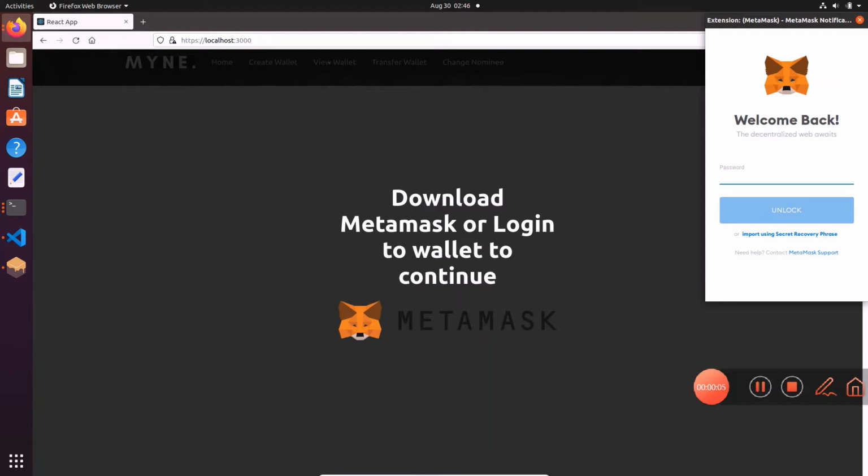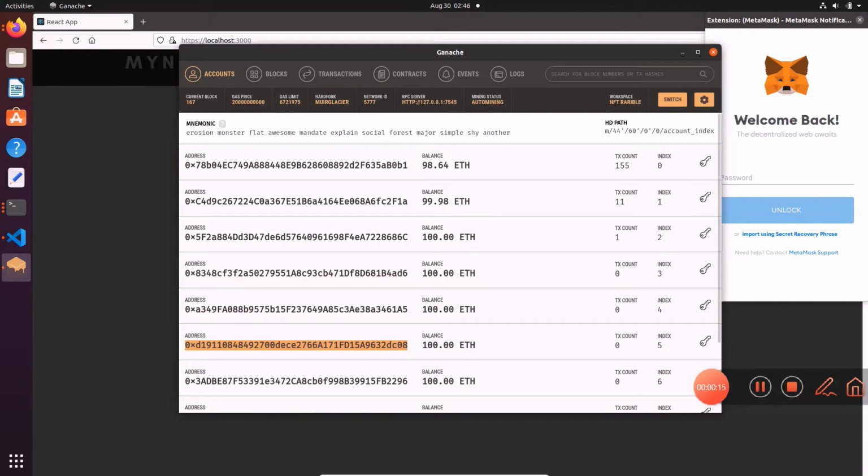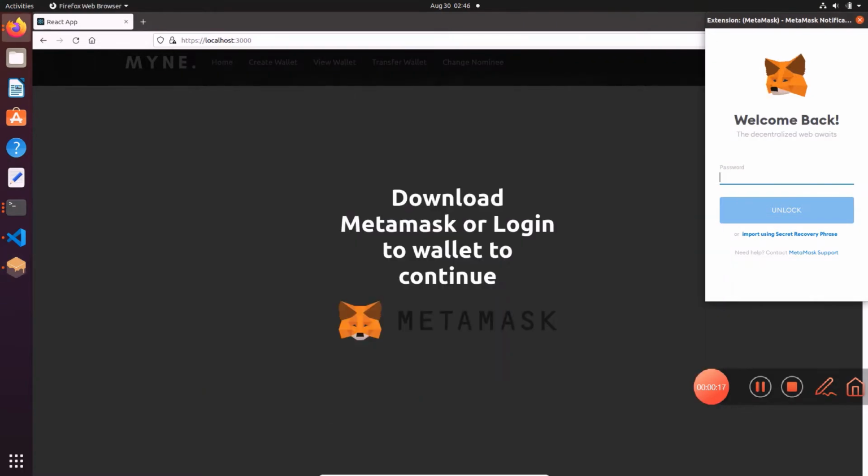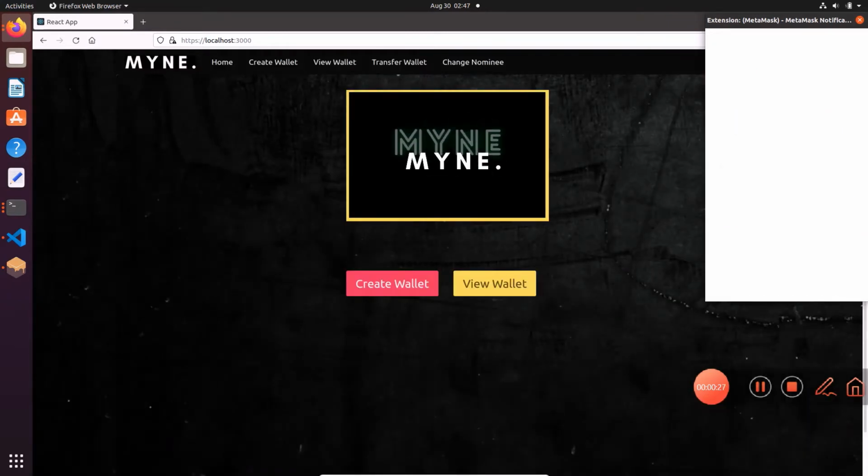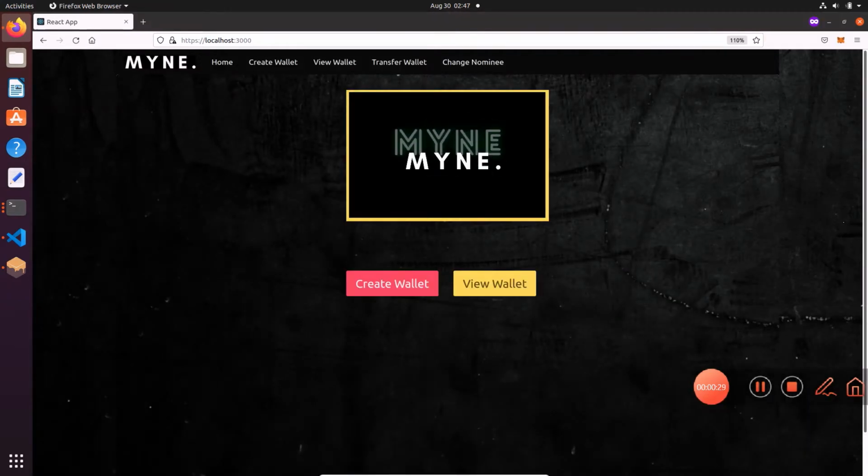Okay, so now let's look at how our Myne app works. Our Myne app is built on top of a modified Rarible protocol with the nominee contract that I'm running on my local Ganache system. Okay, so we first log into MetaMask, and the app can access my Ethereum account.